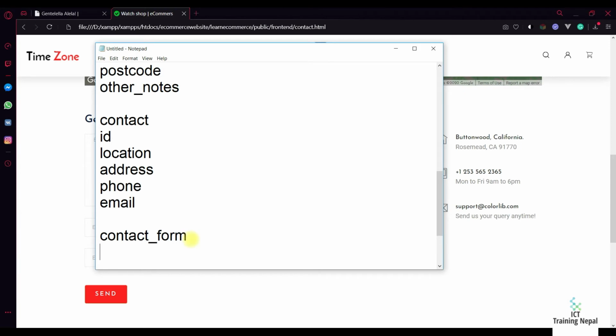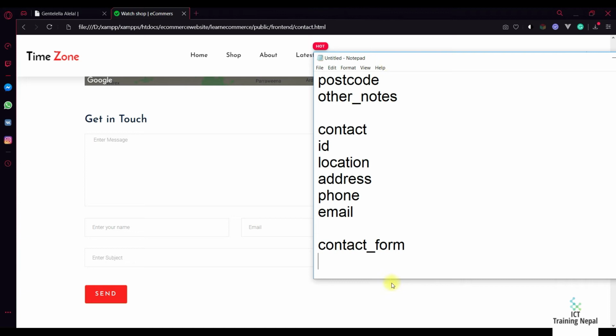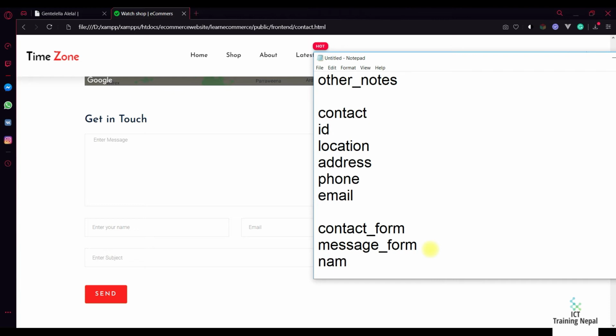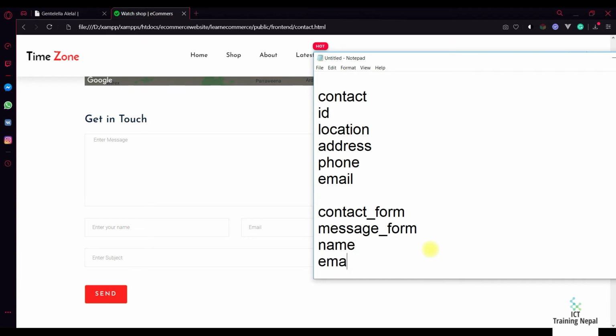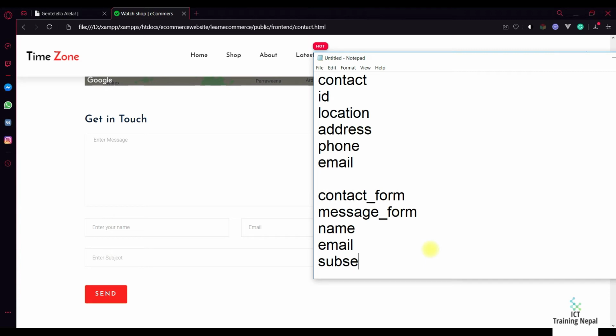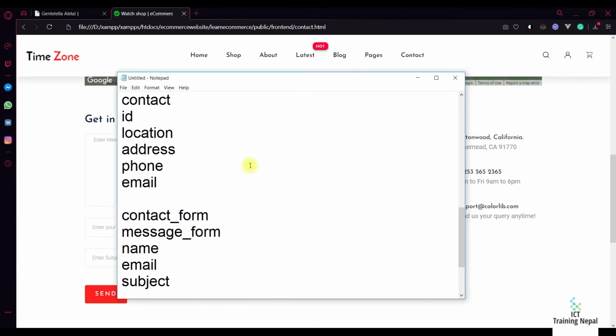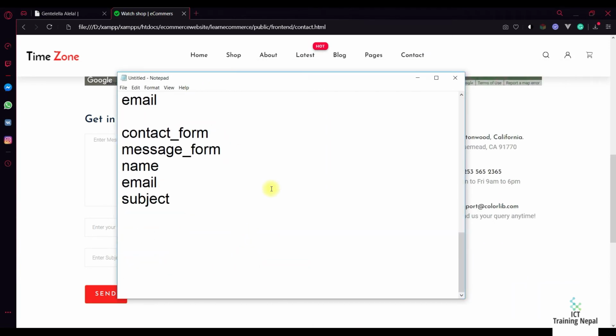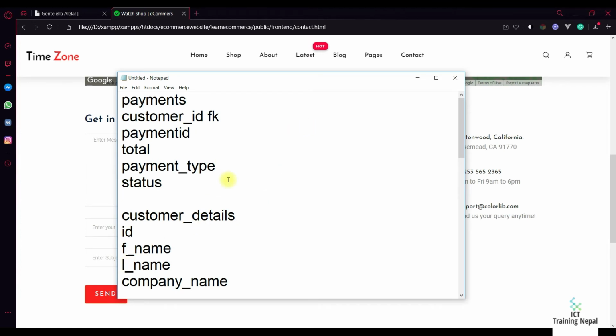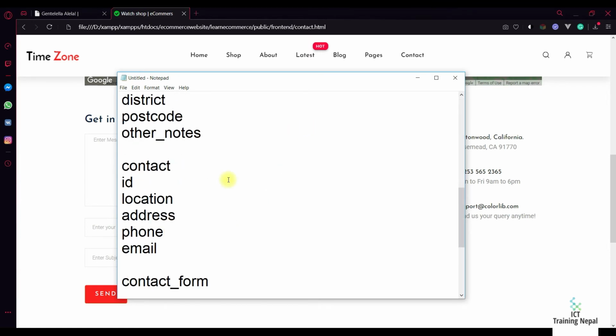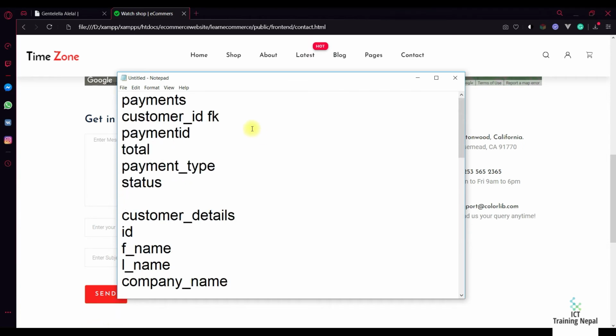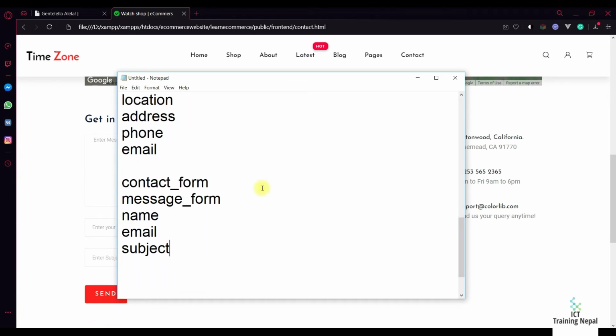So in the contact form, what will be there is message form, another is name, email, subject. So we have the message, name, email, subject. Okay, so these things have been done, right? So let's make the things here from all of those. So we have the 1 2 3 4.